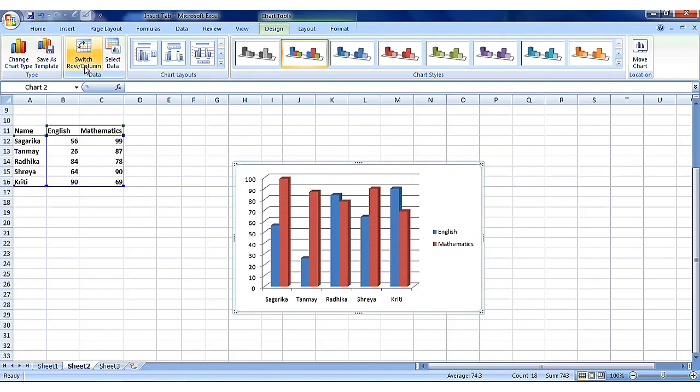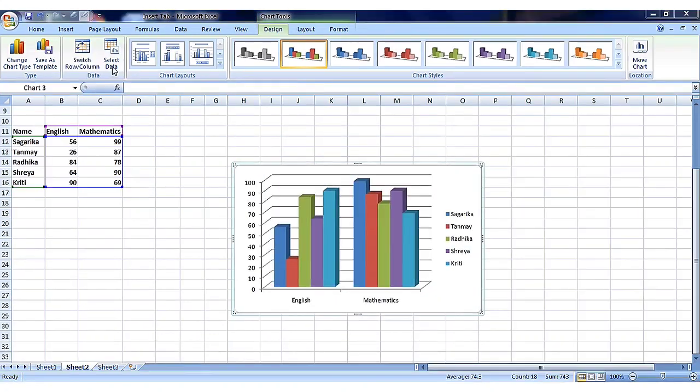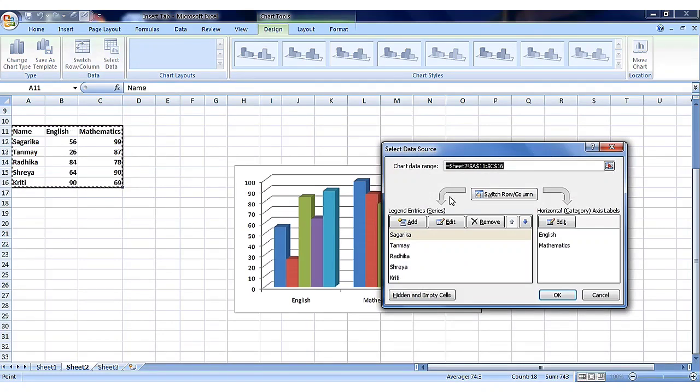Next, switch row or column. It will switch rows to columns or columns to rows, like this. Next, select data. If data is not selected before inserting chart, now you can select data. Here we have already selected data. You can see the range here. See, our data range is A11 to C16.